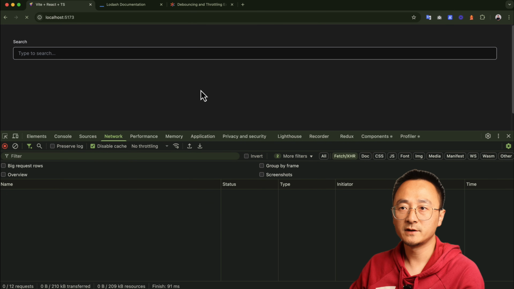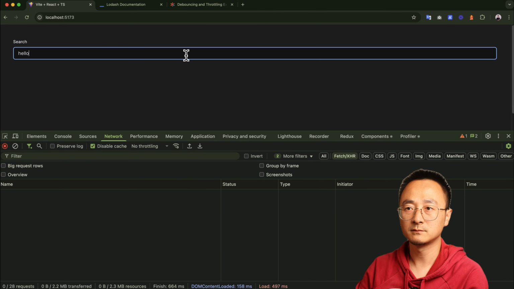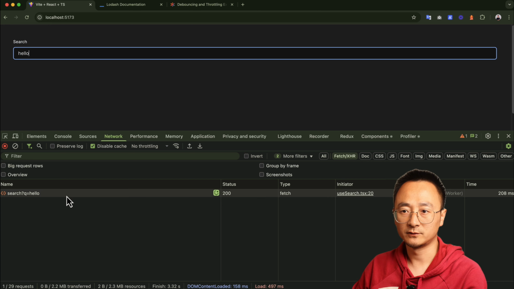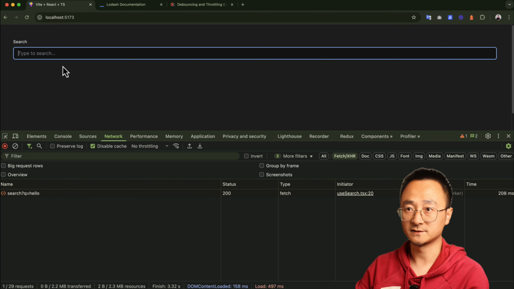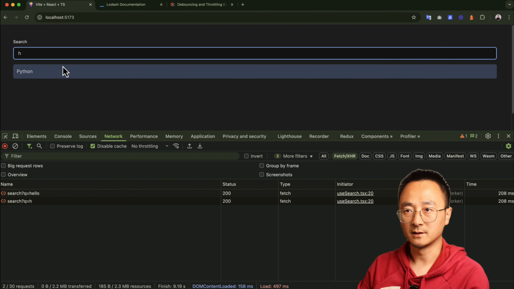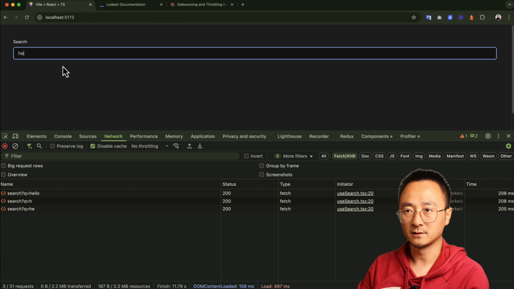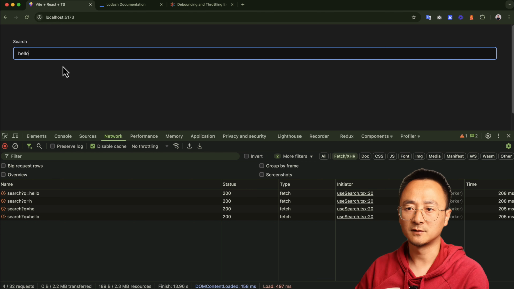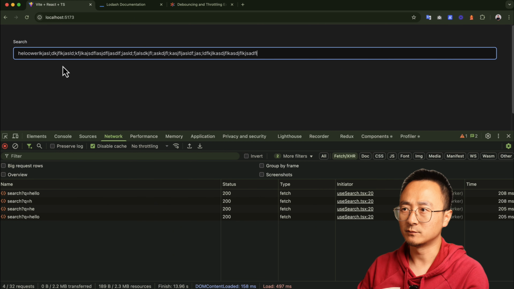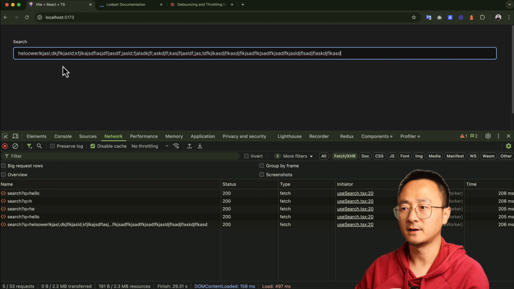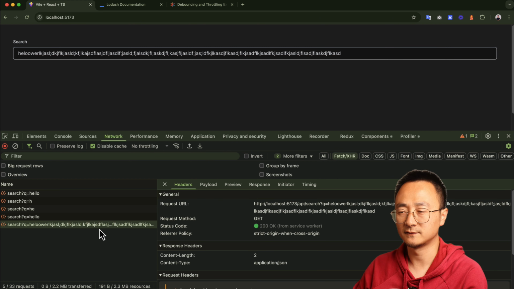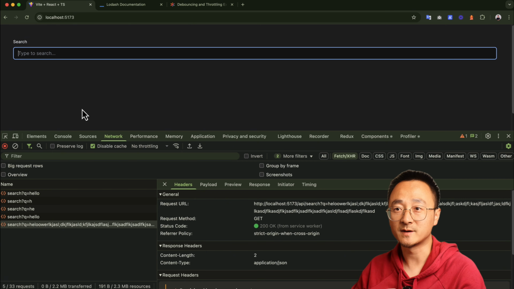In the browser here, if I type hello, it only sends out hello. If I type fast enough, let's say H, then HE, it only sends out when I stop typing. That's great. So if we try hello, and I type very fast, nothing will be sent out until I stop. And then you can see the query is sent out like this. That's exactly what we're expecting.